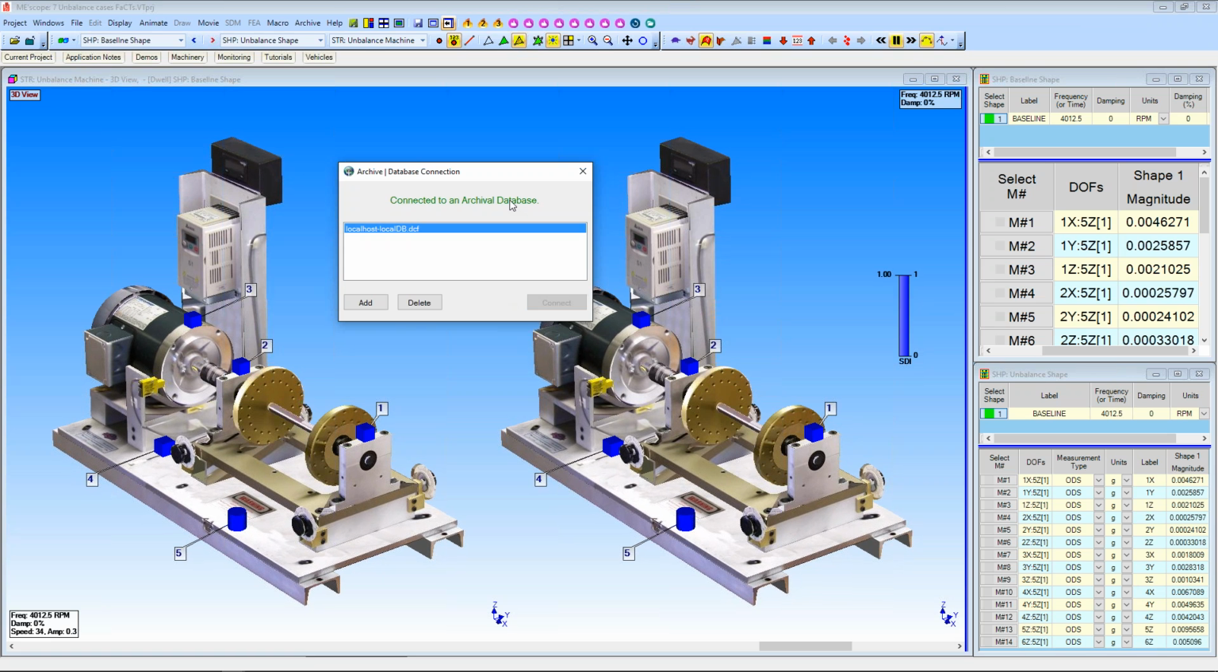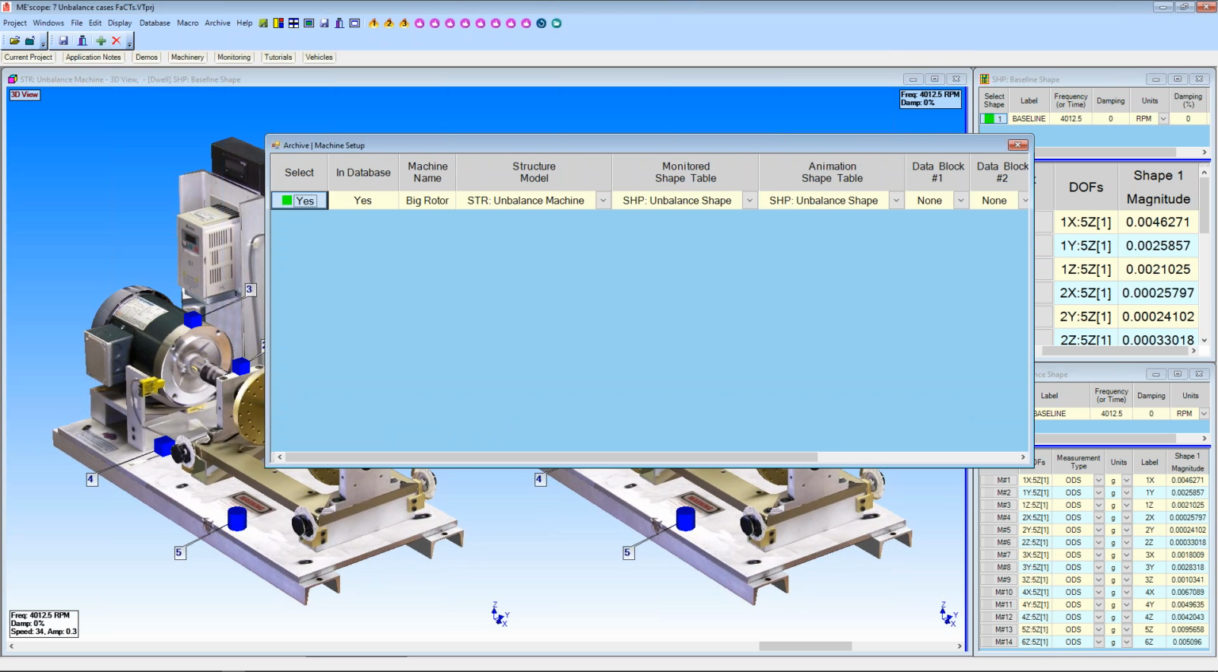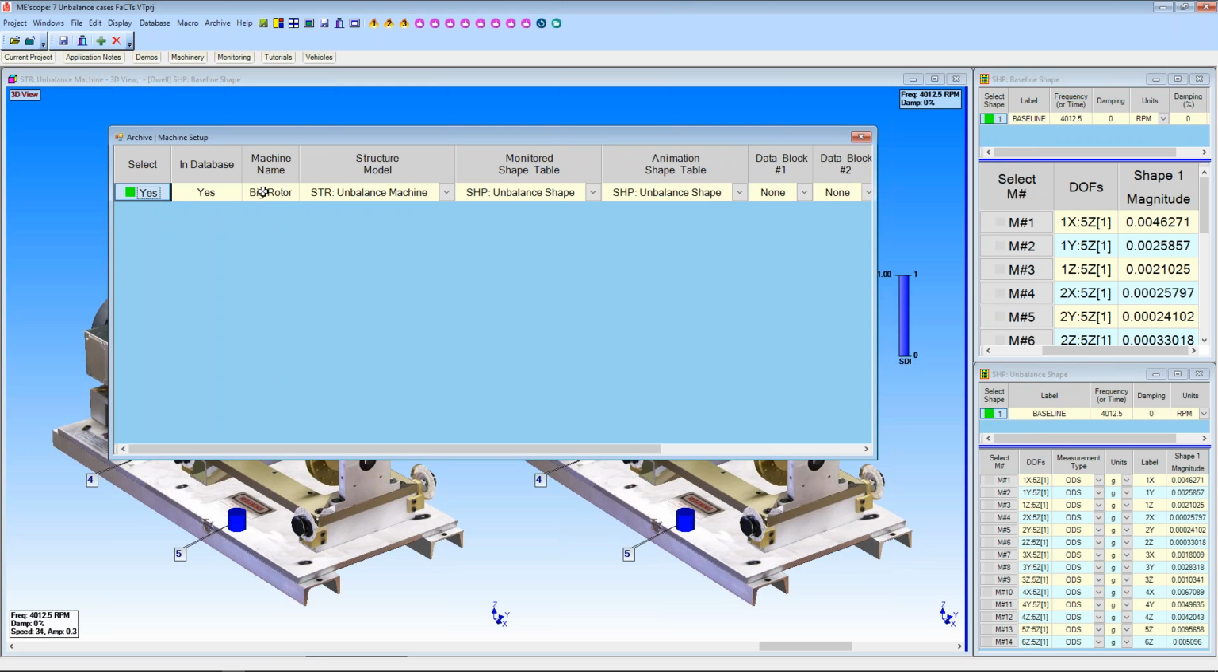Okay, so now I'm connected to the archival database, and it's telling me that this is a local database. So this is a database right here on my computer where Emiscope will archive. Now what it's done is it's opened something called a machine setup. This is where we define all the data that Emiscope will put into this database. You can see here the machine name is Big Rotor. We've seen that in the hotkey definition, because the hotkeys now are going to be shared with the console program through the database.